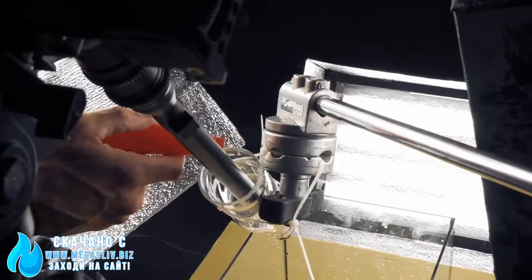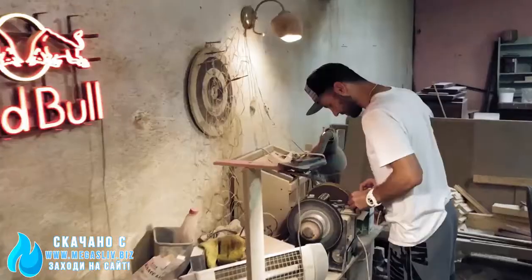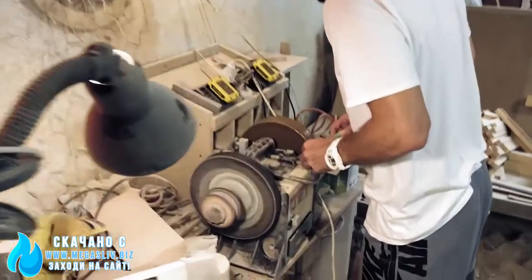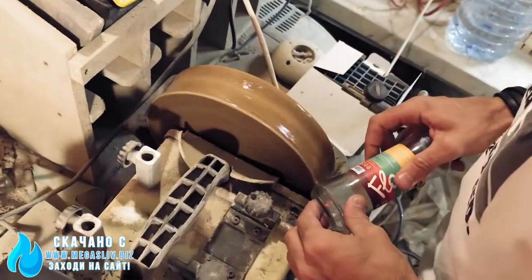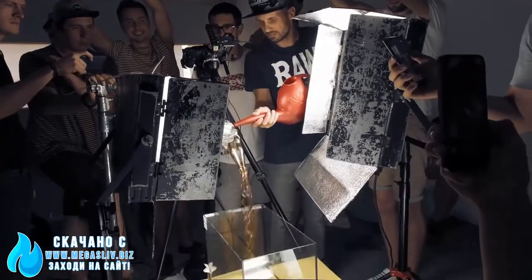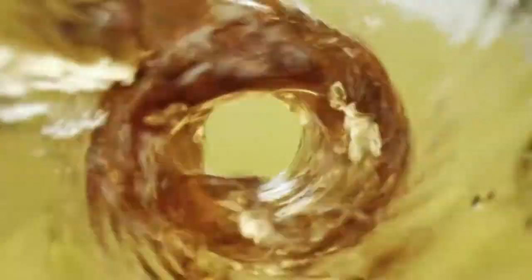I tried different ways to cut off the bottom of the bottle. I tried all the ways from the web, but the bottle always cracked and broke. In the end, I just cut off its bottom on the turning lathe. It worked the first time, and since then I have been using this method only.